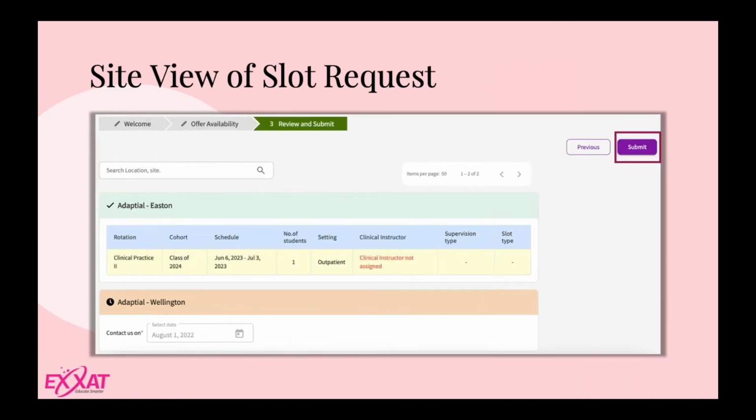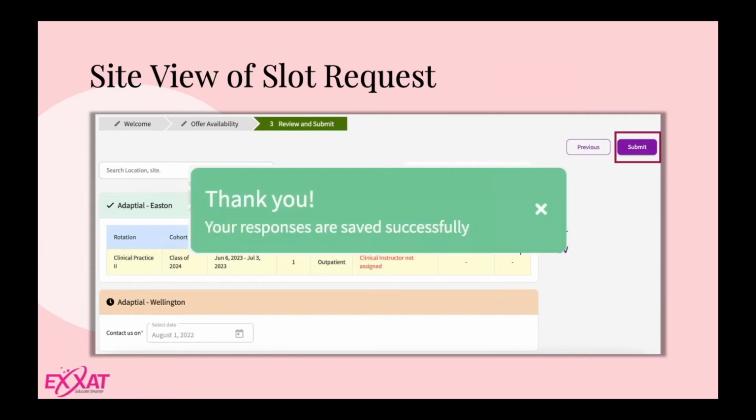So they can look it over. They can go back to the previous page if they want to make any edits, or they can submit this, and this will trigger two things. One, this message, and two, the email that goes out to them, if you've selected that email to go out to them, that says, hey, thanks for these slots, or thanks for responding to the slot request.